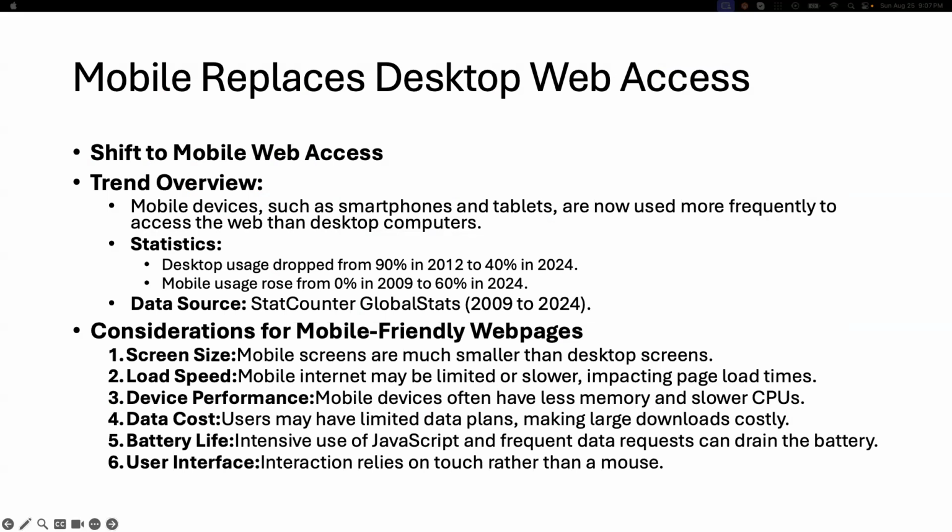To give you a sense of the trend, let's look at some statistics. Back in 2012, desktop usage dominated with about 90% of the web access coming from desktop computers. However, by 2024, the number has dropped to around 40%. Meanwhile, mobile usage has seen a drastic rise. Starting from almost 0% in 2009, mobile usage has grown to account for 60% of web access by 2024. These figures come from StatCounter Global Stats, reflecting data from 2009 to 2014.